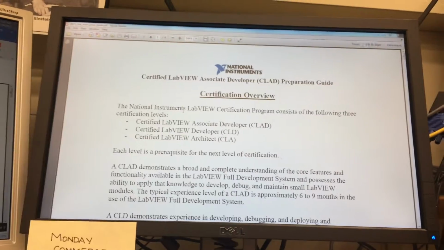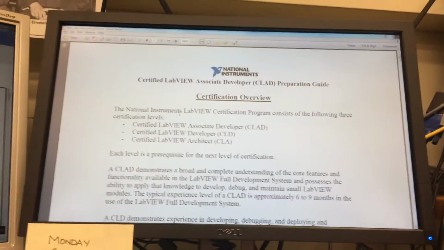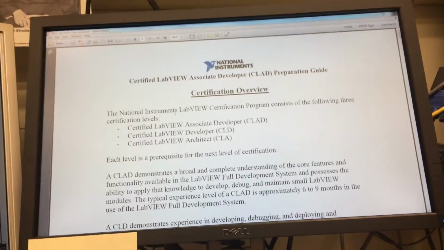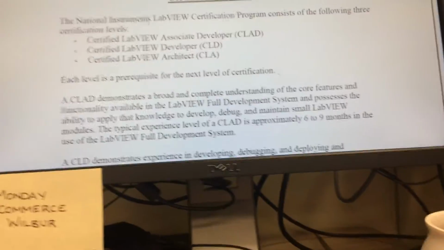Certified LabVIEW Associate Developer, CLAD Preparation Guide. Certification Overview.